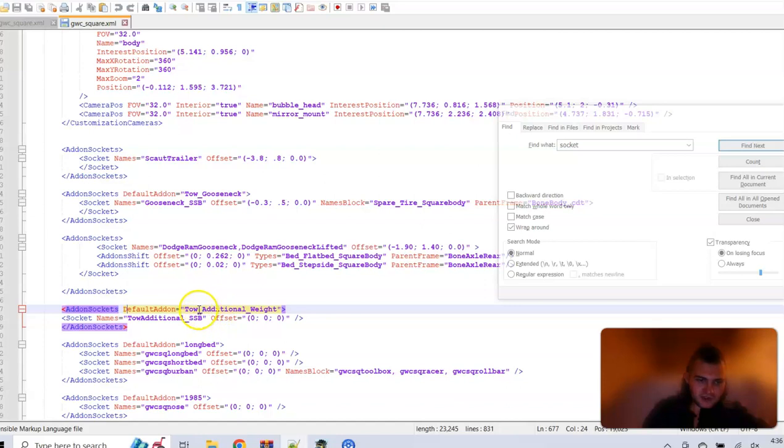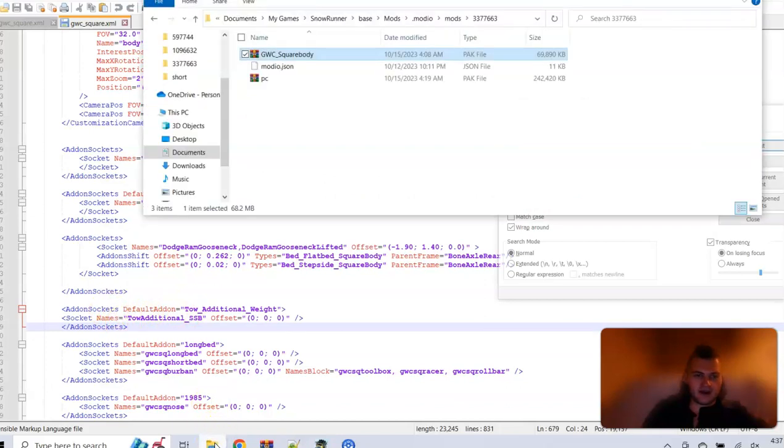Now notice it says tow additional weight, and then this socket name changes to tow additional SSB. It stands originally for short body, square box, or square body, short body, whatever, from the original mod I ripped it from. So just keep this in mind. You have to find this part in your XML, add-on socket, and literally just follow this part. Now, the default add-on part is technically optional, but what isn't optional is having the XML in this path.